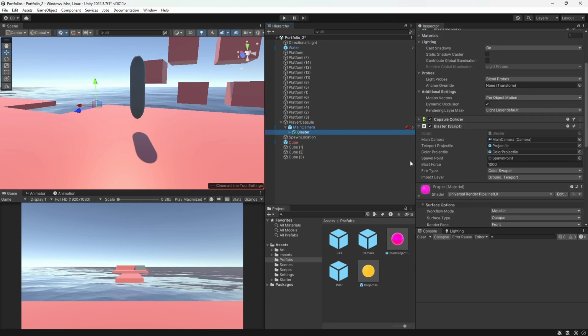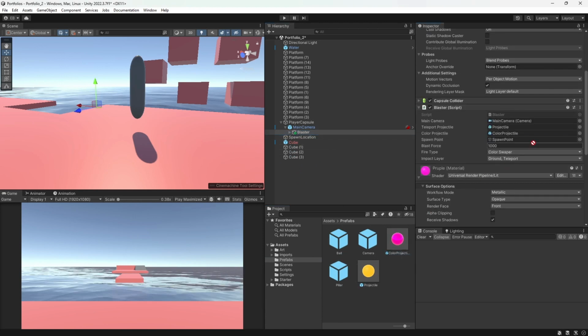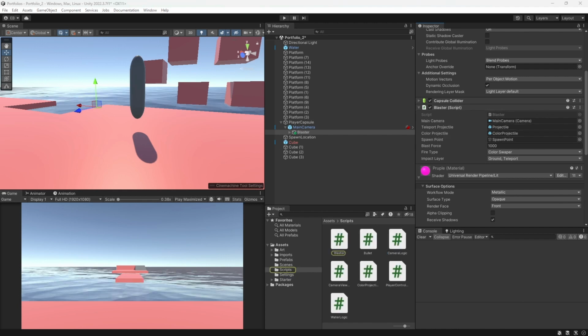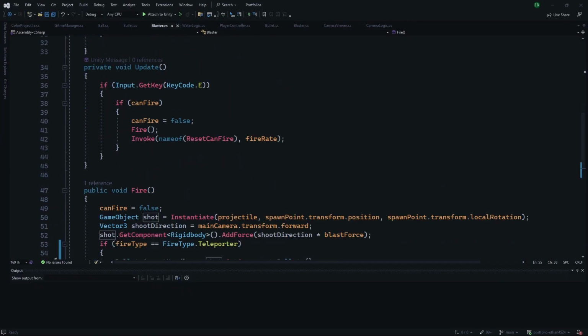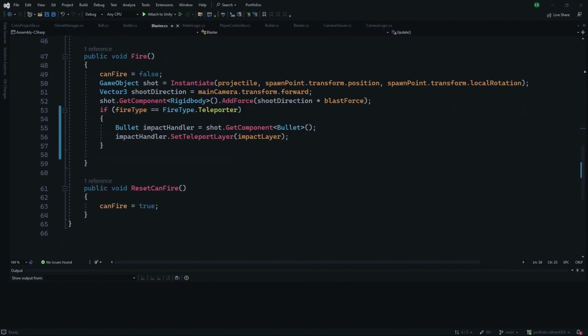And then you just take that prefab and you just drag and drop it into the desired location. In this case, I just have a color projectile in the color projectile slot of the script. Inside the code itself, it's a very straightforward script. We're basically just taking the key input E using the old input system, and then we are firing. So when we fire, we basically just have a simple reference to a newly spawned object.